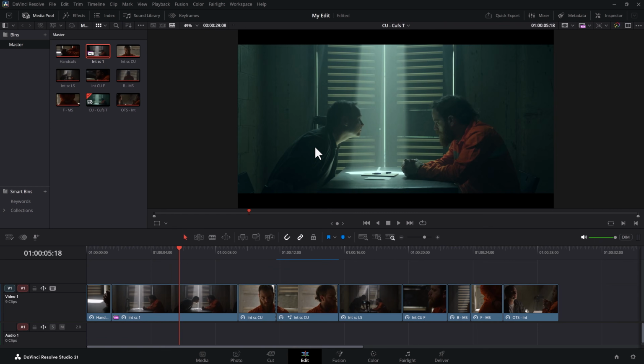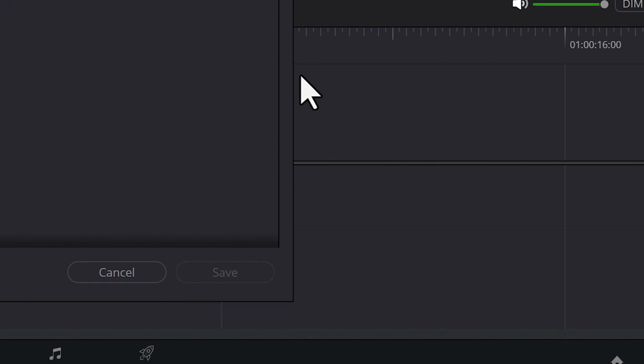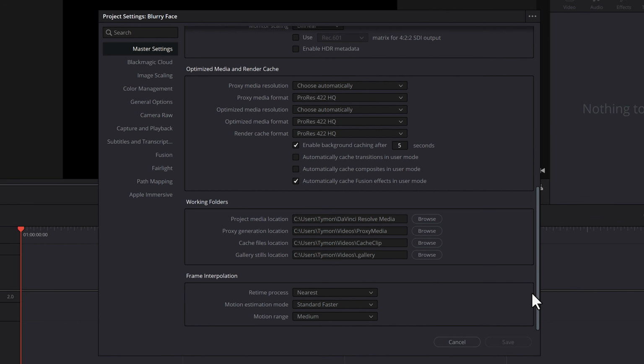There you go. Now, you can actually choose the location where your proxies are stored, and to do that, go to Settings at the bottom, then Master Settings, and if you scroll all the way down, you'll see a window called Working Folders. In here, you'll see Proxy Generation Location. It is that simple.